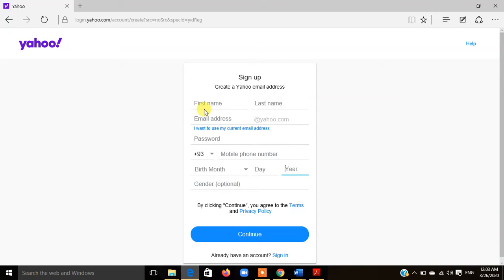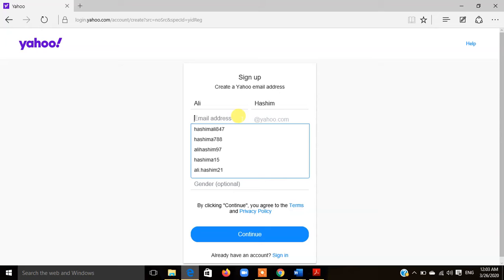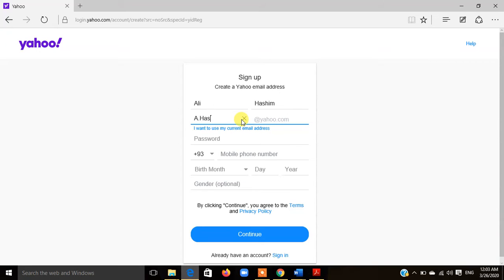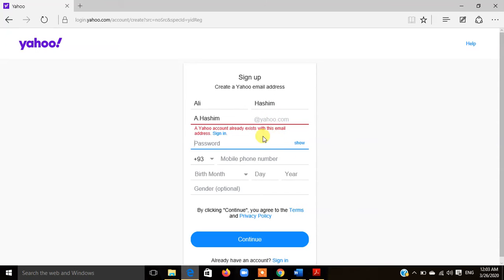Again, if you want to create an email address, for your first name you can add any name you want. Let's say I'm going to choose the name Ali, and the last name Hashim, for example. The email address will be maybe a.hashim at yahoo.com. You can see here Yahoo will give you a message: a Yahoo account already exists with this email address.